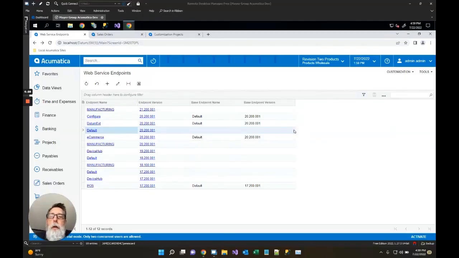Hi, I'm James. I'd like to spend a couple minutes showing you how easy it is to extend the API endpoints in Acumatica. As you probably already know, the APIs in Acumatica are very rich and robust. But you may ask, if they're so rich and robust, why would I need to extend them?